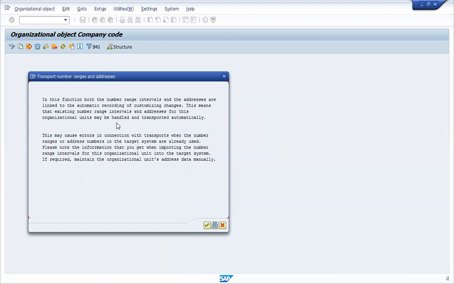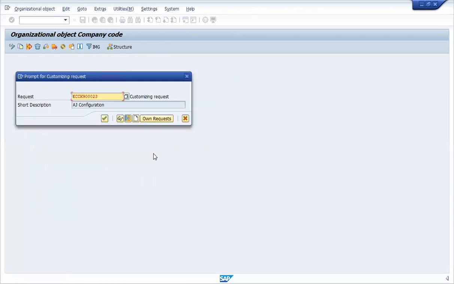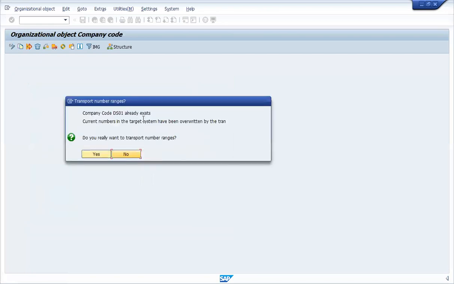These are background messages that give you the information about what is going on behind the scenes. So I go into continue. So this request gets generated. I click upon continue. Company code DS01 already exists. Current numbers in the target system have been overwritten by the transaction. Do you really want to transport number ranges? So I really want to transfer number ranges. So I click upon yes.